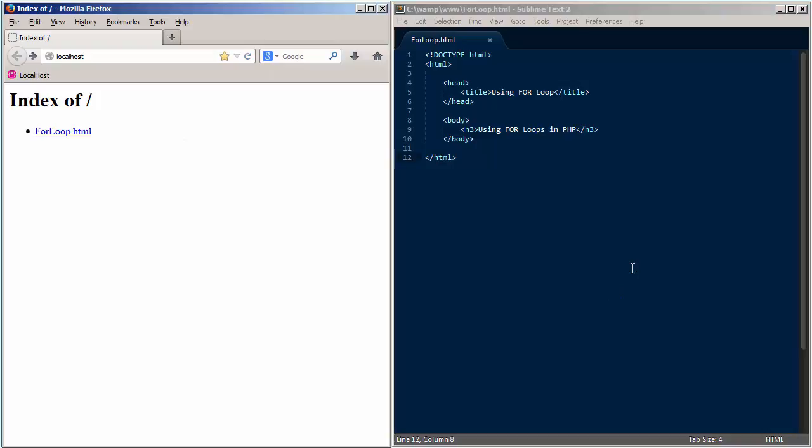All I've actually done is create my doctype, that's my HTML5 doctype. I've got my opening and closing HTML tags, opening and closing head tags, my opening and closing body tags, and in the title I've put "using the for loop." That will become the tab name for the title of the page that we're creating.